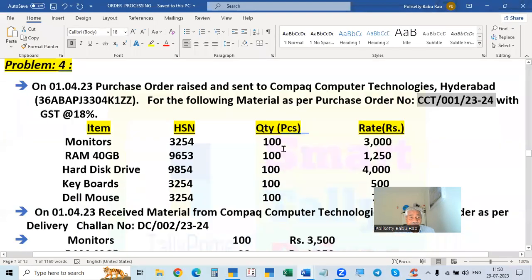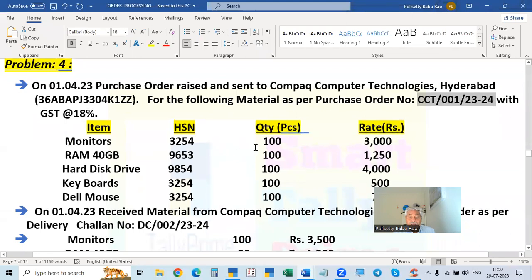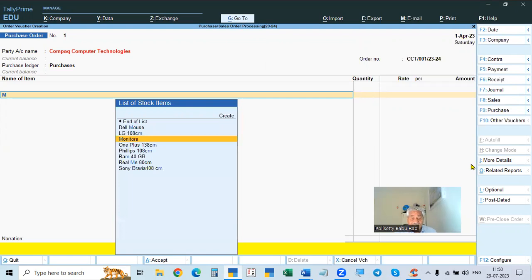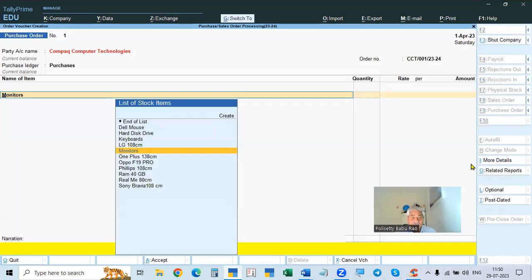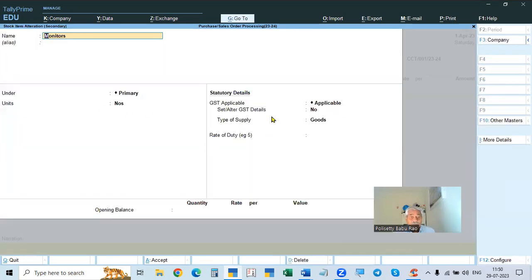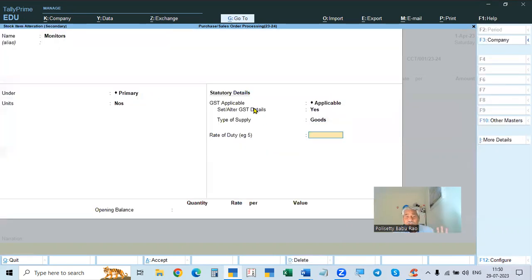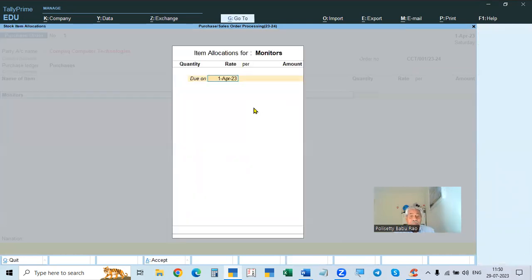See here, monitors, 100 pieces, 3000. So take M, monitors, I created already. Then applicable tax is yes, and give some number. Taxable rate is 18%. So select goods as the type of supply. Like this, we have to create the stock item. So I created it, and due date means when they have to supply.